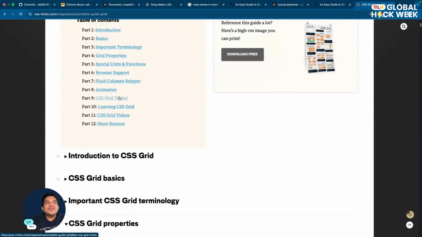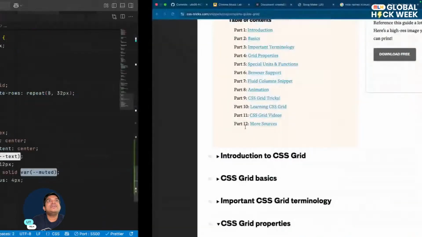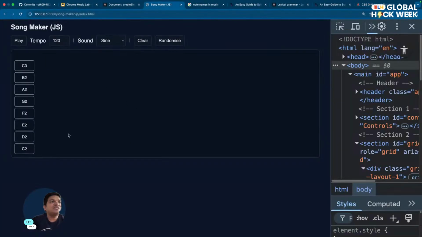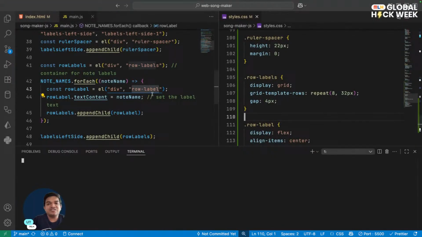So I am going to stop right here. Any questions, anyone? Let me also push this. So this is what it looks like at the end of session 3. We have our notes, we have nice borders and everything. Let me just quickly push this.